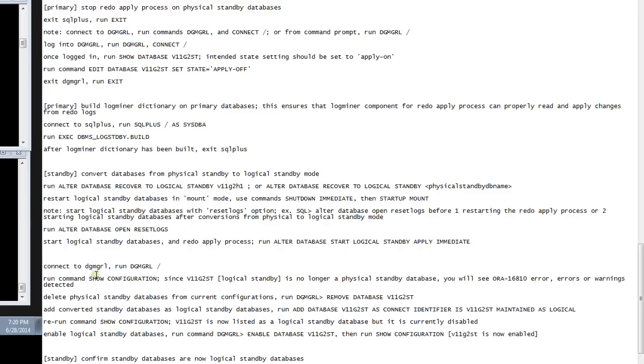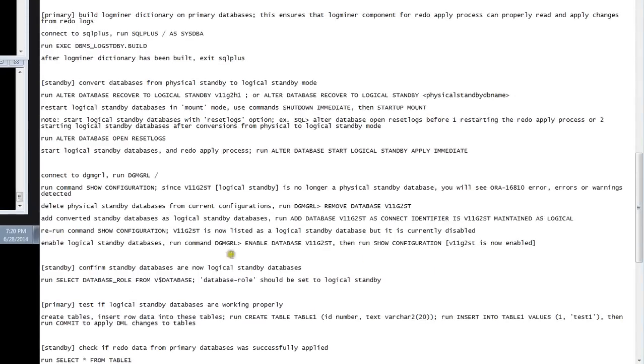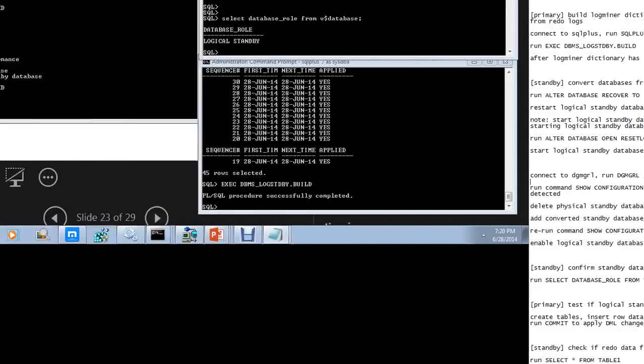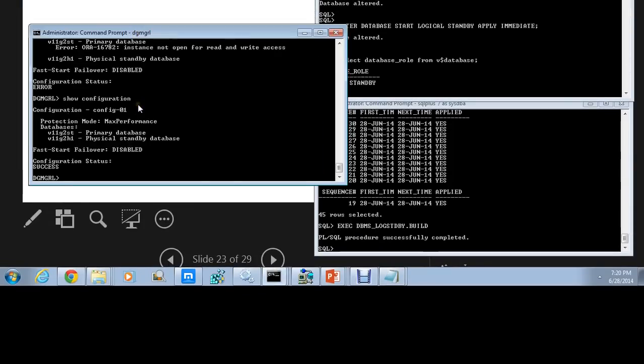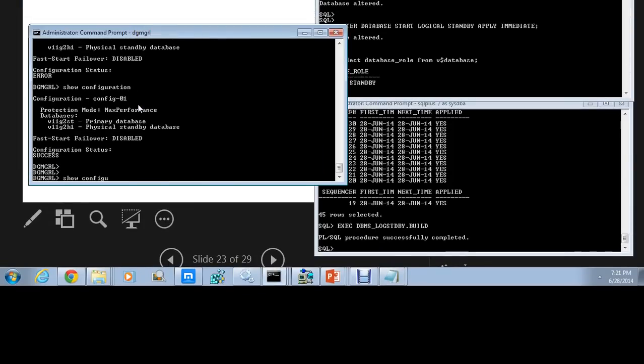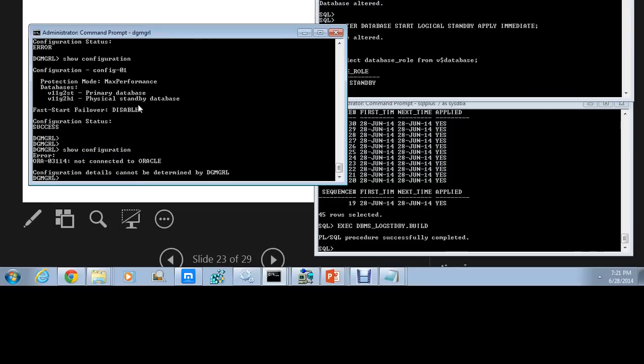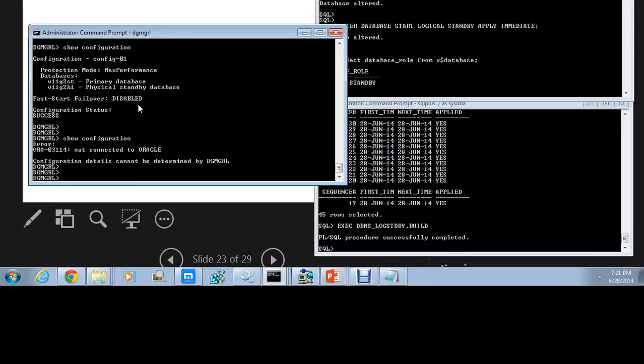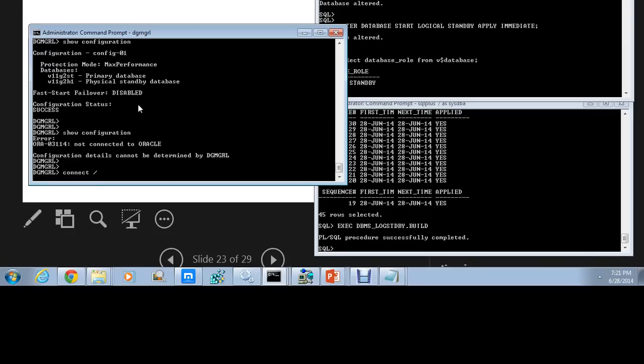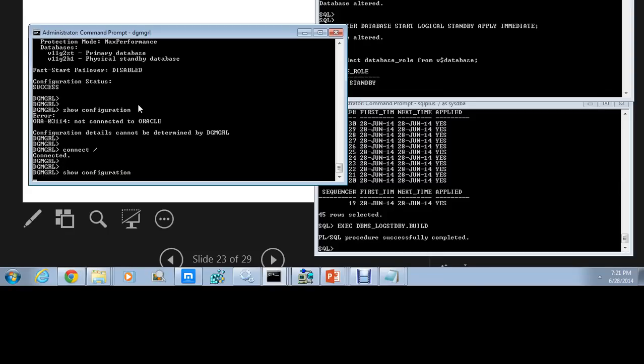So what we do next is we'll go over to our DGMGRL client and look at our configuration, and possibly change or review some settings. So let me just look at what's going on here. Okay, great. So I'm gonna come to my DGMGRL client, and I'm going to run show configuration. I'm not connected to Oracle, so let me do connect. And then do a show configuration.